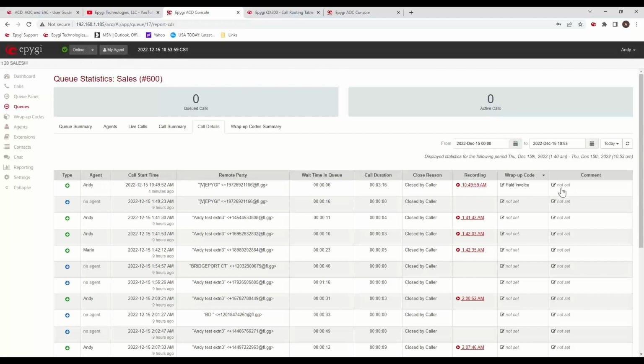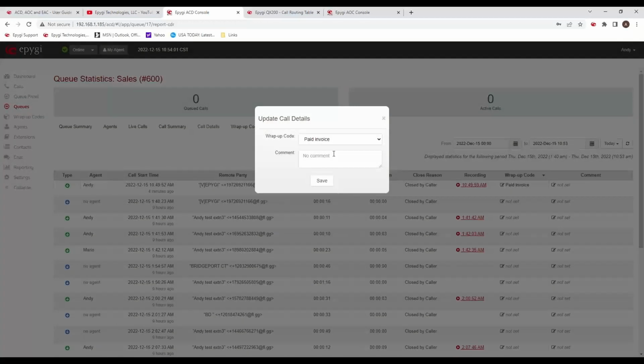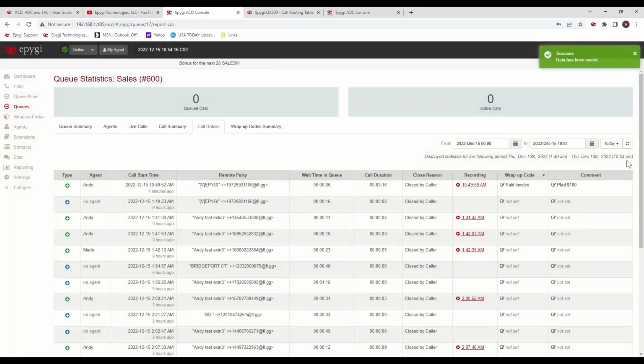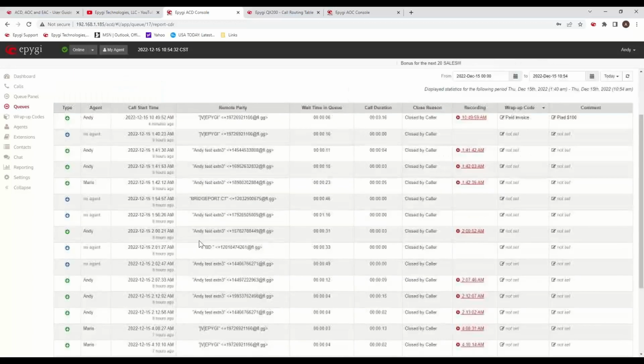You can add a comment, maybe down here, maybe paid whatever, $100. Oops, typo. Okay, well, that typo is going to go into the report. All right, so you can add the comments, whatever might be important, and that will get added to the CDR record for the call center. And you can change your time frames on these calls.